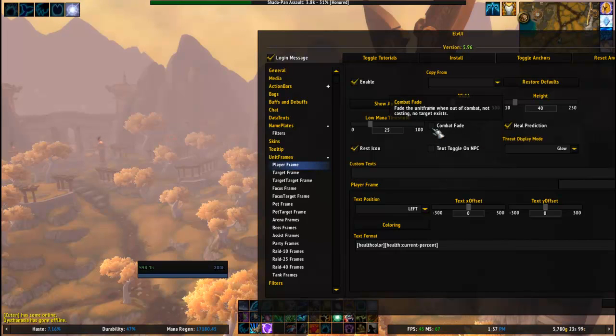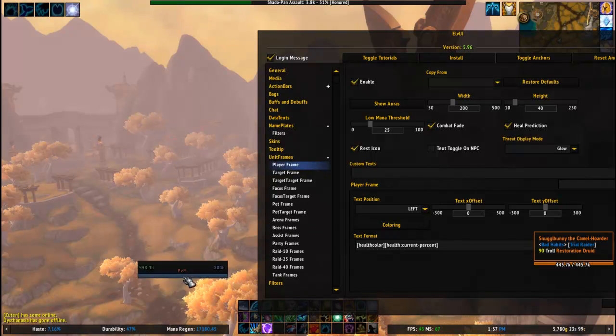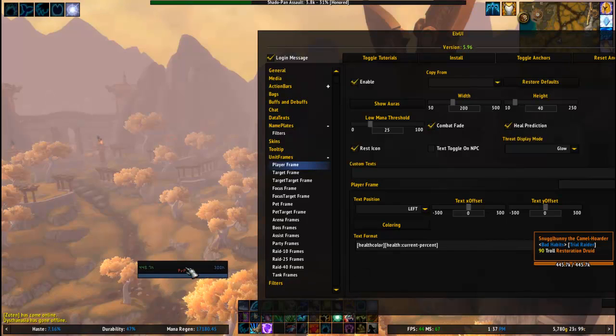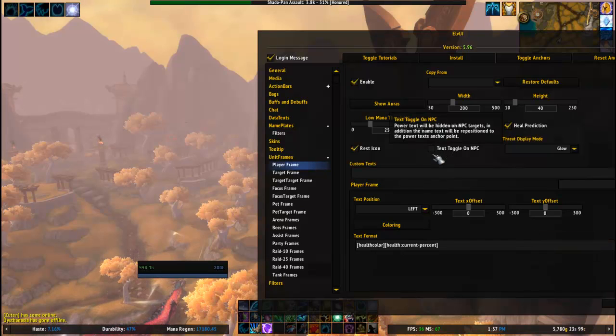Combat fade: the unit frame fades when out of combat, not casting, no target exists, and so on. I like to have it faded out, so if I'm not in combat, it clears up my UI a bit, and if I don't have any target, it'll do it. But I'm going to select myself as a target, so it'll bring it back up. Simple enough, so we can do that for this demonstration.